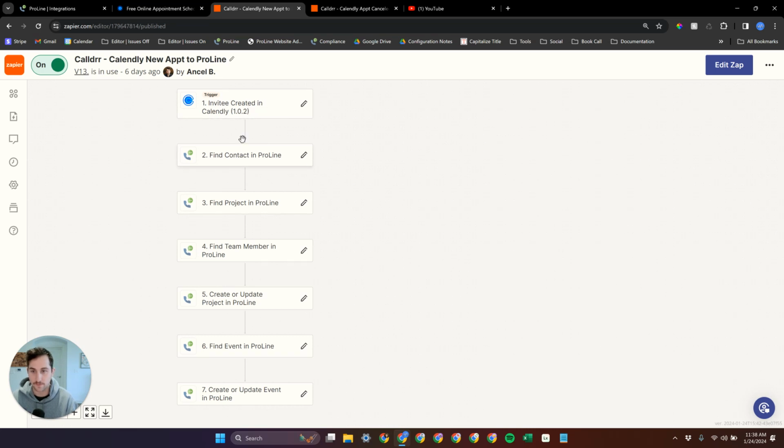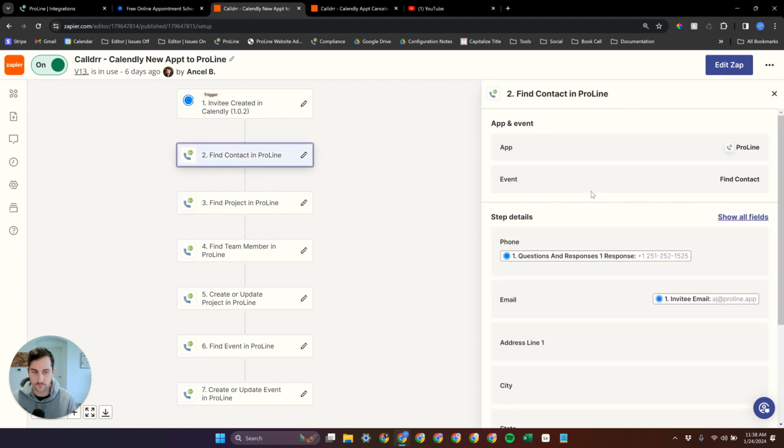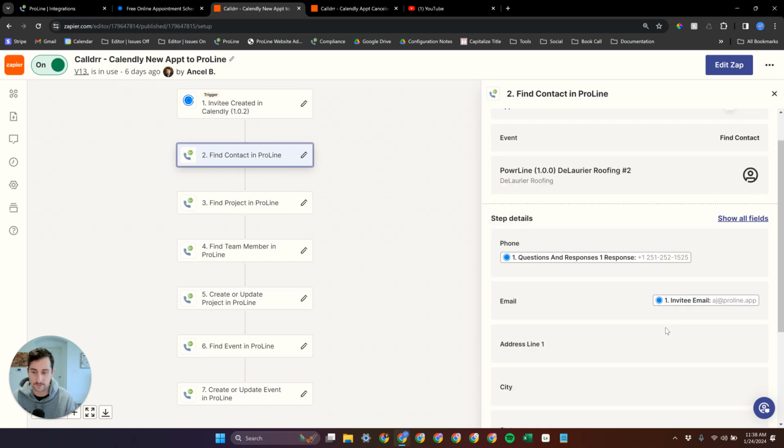So let's start here at the top. The first thing we're going to do is look for an existing contact in ProLine based on the phone number and the email that was used in Calendly. Now, this is important.